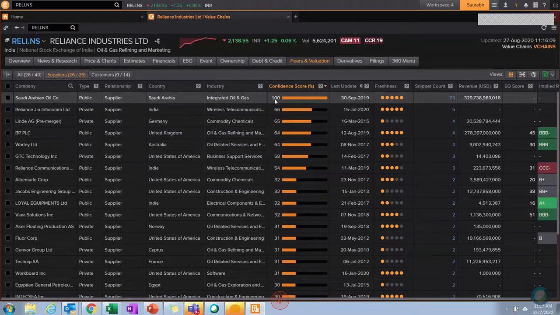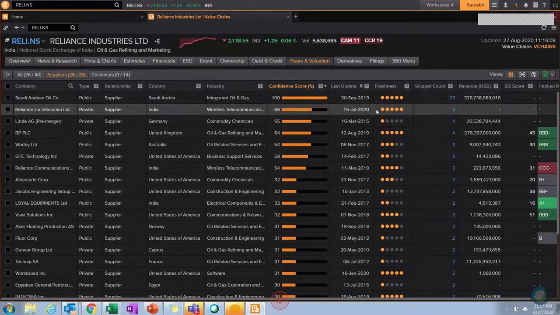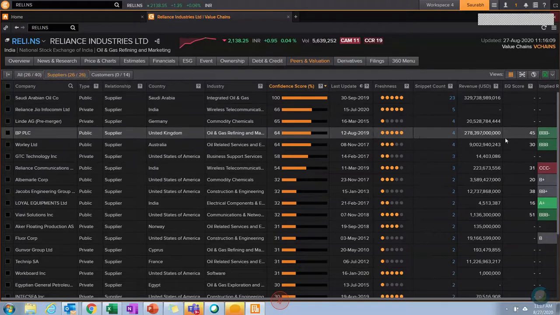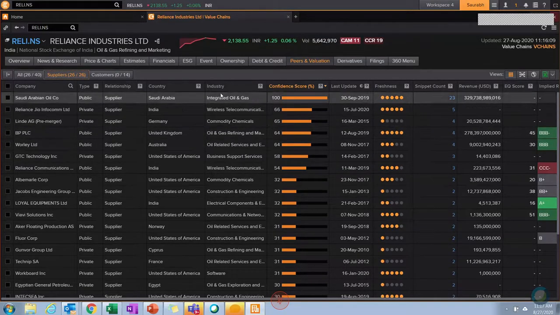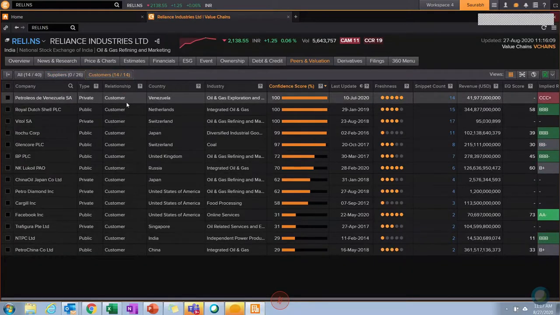So in the case of Saudi Aramco, as a supplier, we say with 100% certainty that this is a supplier, right? So depending on the relative number of snippets or counts, you'll see who is the main supplier of the company in question, right? And if the company has, for example, a credit rating, so we see for BP PLC, we'll also be able to tell what is the counterparty risk associated with this. That may be more useful when you're looking at it from a customer standpoint.